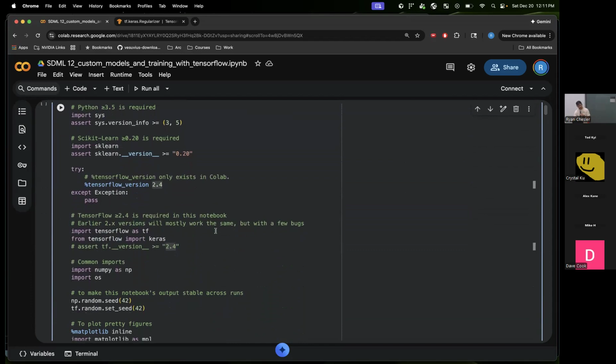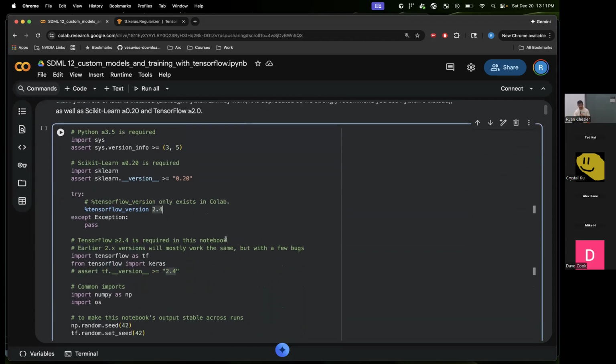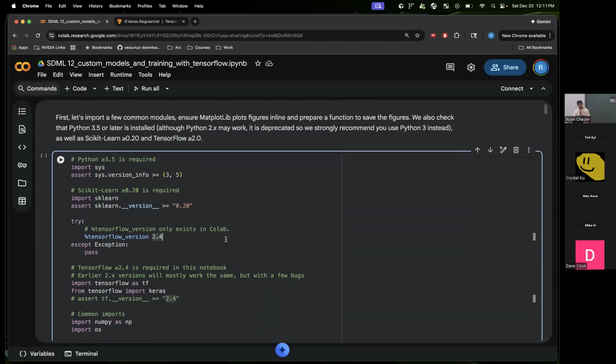All right. So I'll rapid fire, just for anyone who missed out online. In this chapter, we're talking about TensorFlow and Keras and training models. This notebook was written when the book came out, so it's a little bit old, and I went through and updated some of the versions.